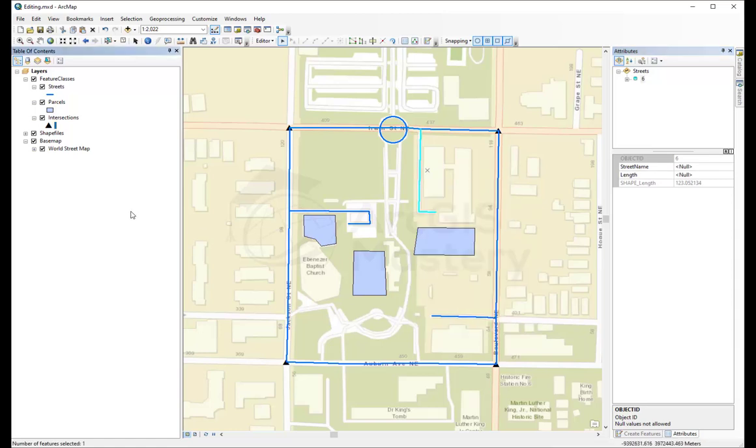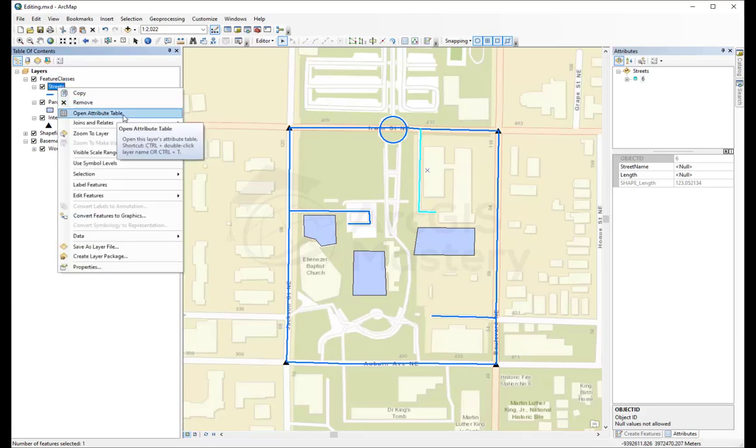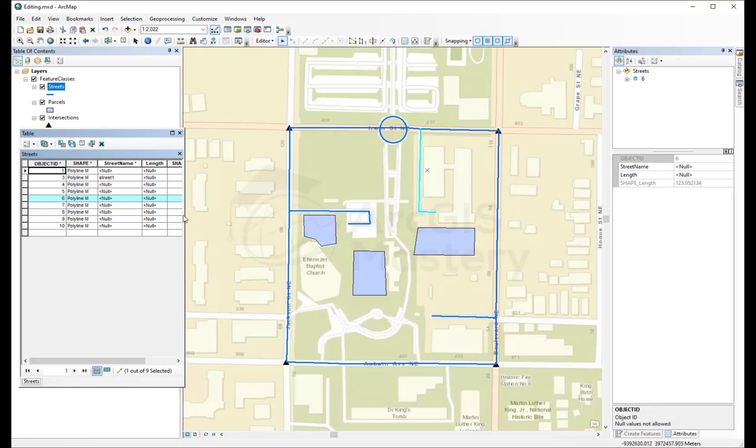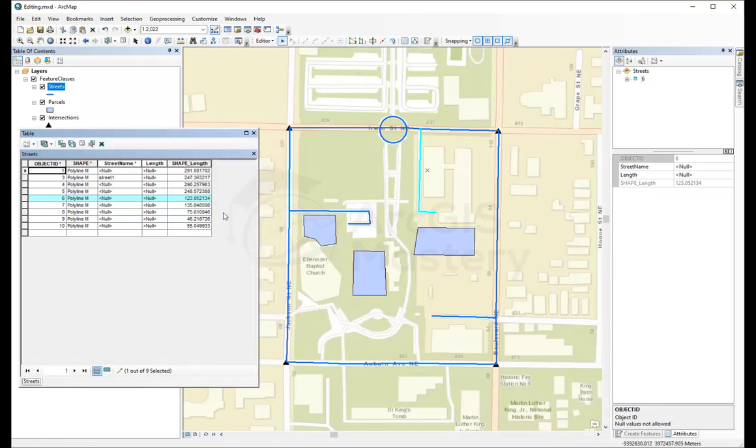The other way, which I prefer if you are editing a lot of data, is to right click on the actual layer and open the attribute table. And because you are in an editing session, you will be able to select any feature. When you select it from here, it will highlight it. So this one here, I can name street 2, and select another one, street 3. And that's another way to edit the attributes.